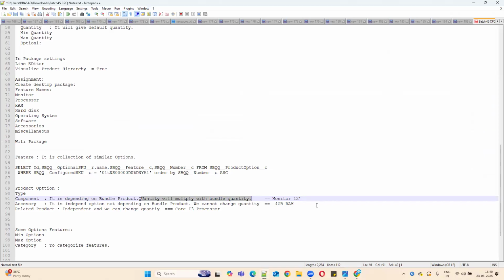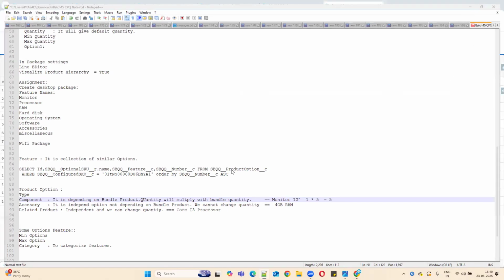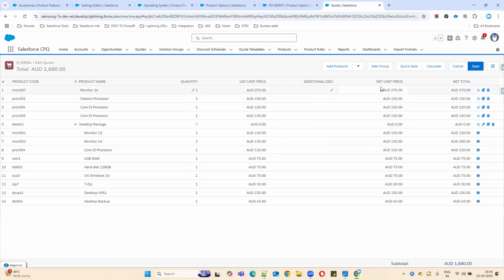So currently quantity is 1 now. So 1 into 5, how much again? 5. So now automatically if you click save, what does happen? Automatically, monitor 14 also is changed to 10 automatically. Why? Initial quantity is 2. For that also type is called component. So 5 into 2, 10.